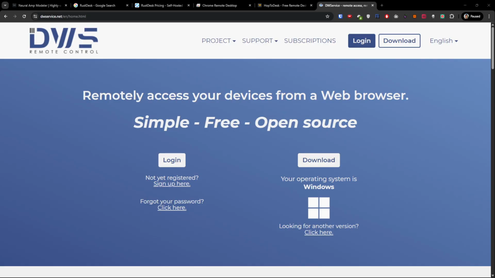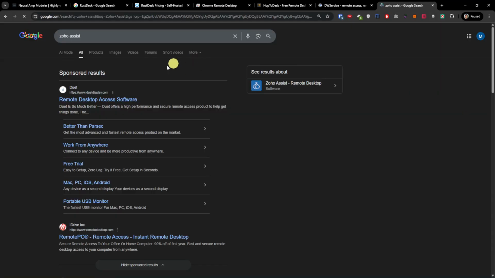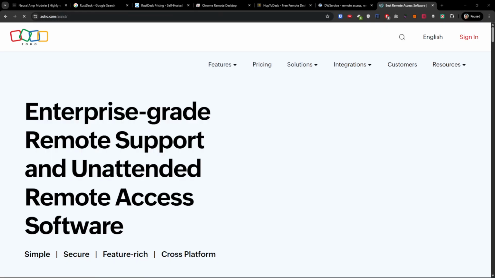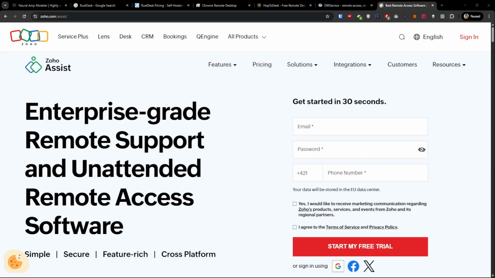And also Zoho Assist is an interesting one. So that's something that you can also check out. Remote support software. And it has session limits. It's not primarily free, but this is another one that you can try.